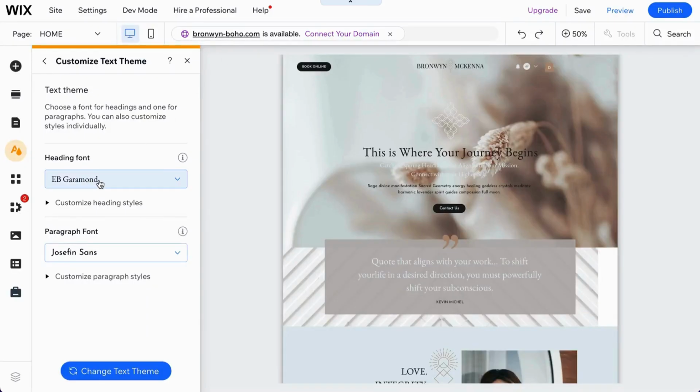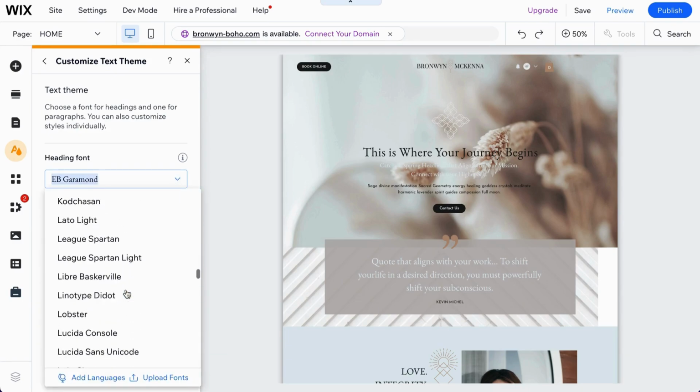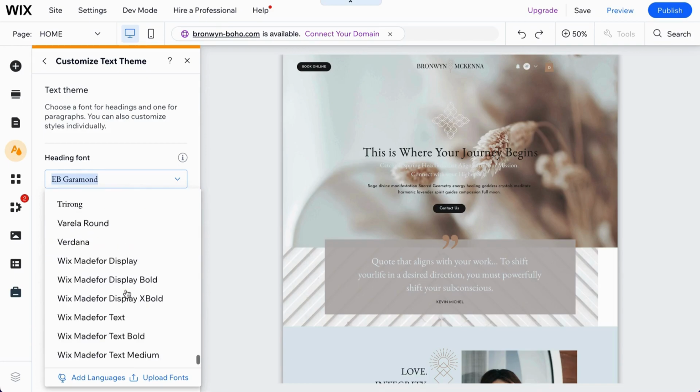Now, unfortunately for this site, the font Cardo for Wix wasn't available. So what I did is I actually chose a font that I found was very close to the same look and feel as Cardo, and it ended up being EB Garamond. But you can change it. You can see all the different fonts that are available, and you can pick something different.